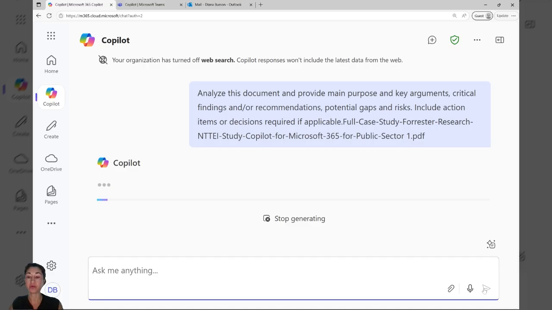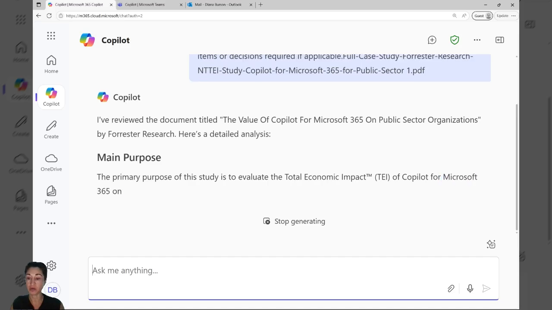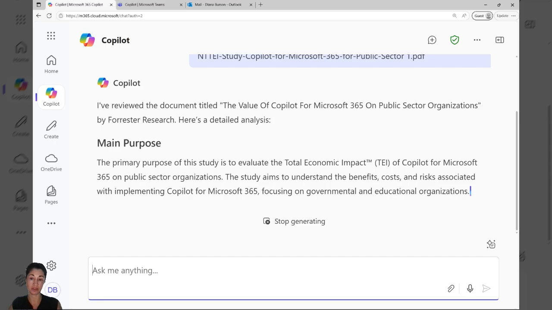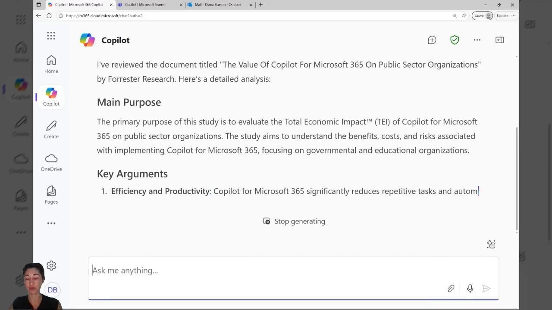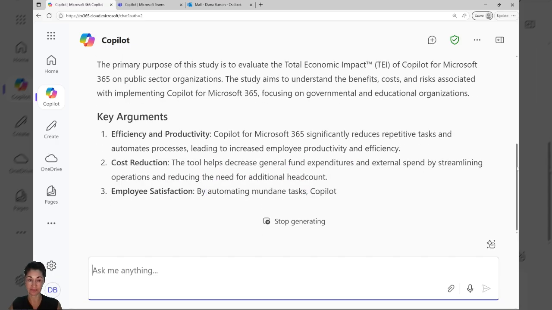When you upload documents into the prompt window, you will see a message, just like I saw in my prompt, that this document will be uploaded into my OneDrive for Business. Anytime you upload a document into Copilot Chat prompt window, it will be uploaded to your OneDrive for Business.